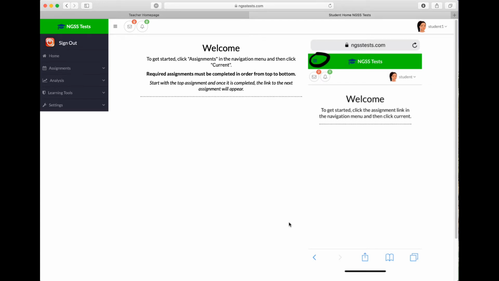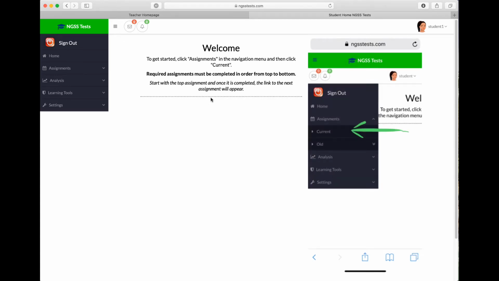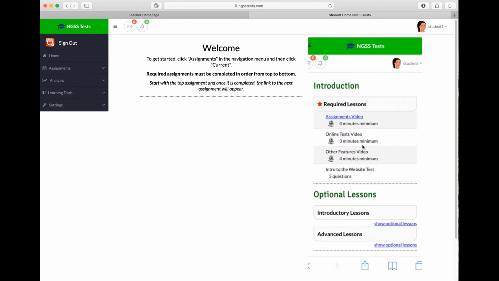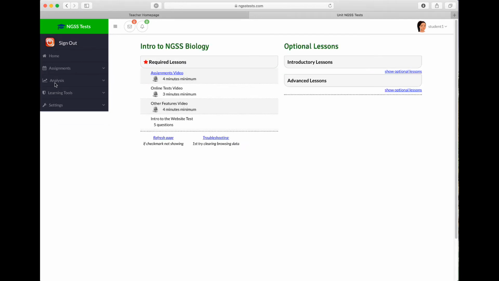This is what the student homepage will look like once they've created their account. It's basically directions on how to get started. So you come over here and click on the Assignments tab, and go to Current, and notice the student already has a unit assigned. It's basically an intro to the website. So let's head back over to the teacher homepage.